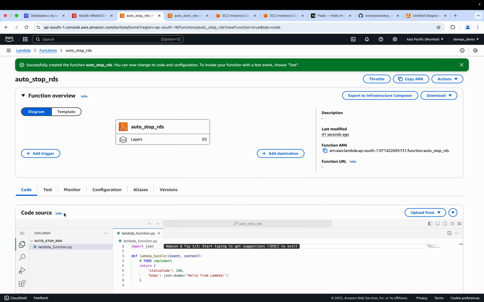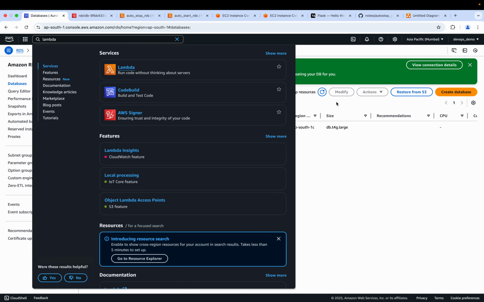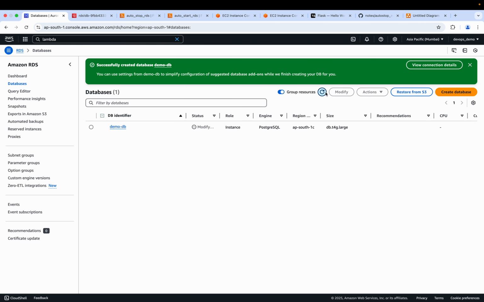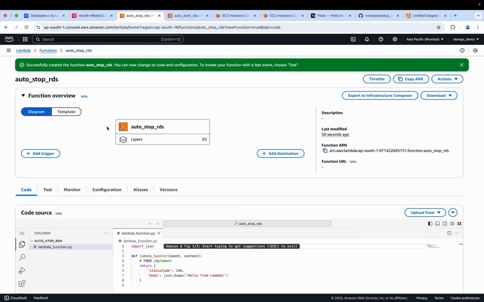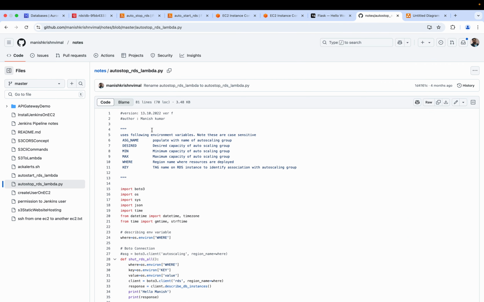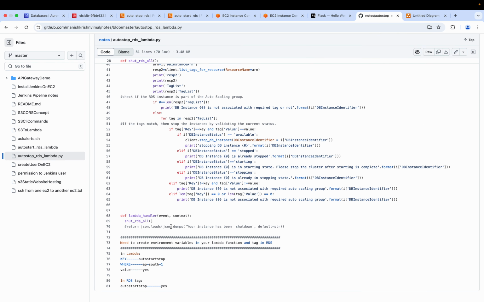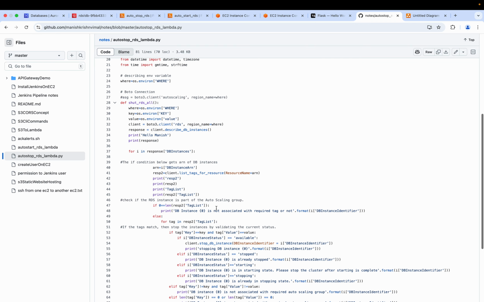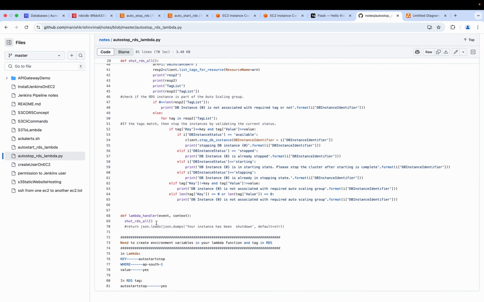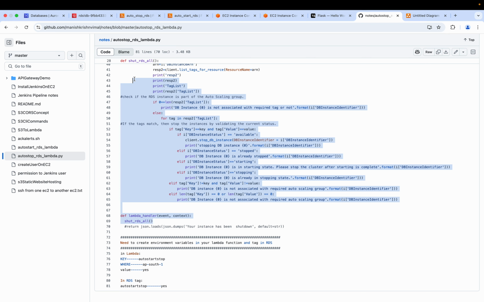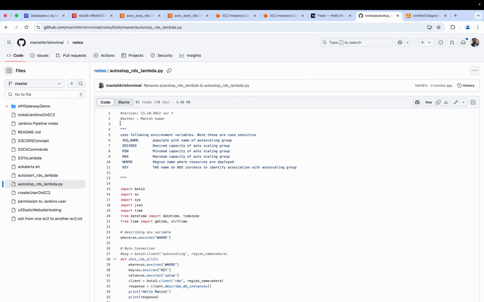Now let's change the code as well. Meanwhile, your database is probably being created and modified, so let's upload the code over here as well. Here we have the auto stop RDS lambda.py. Let's get into that, and let me copy the code from here. Okay, we can copy it from here: import boto3.